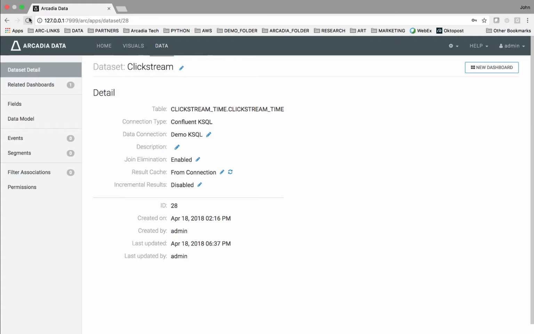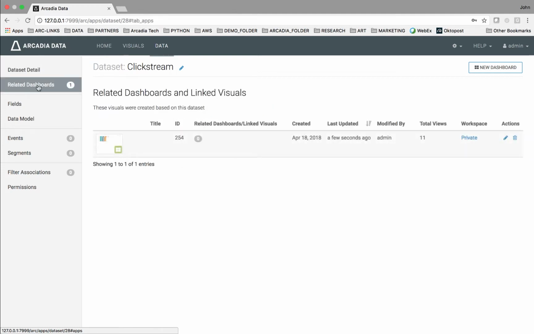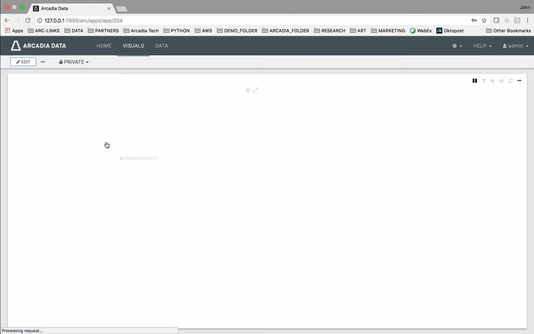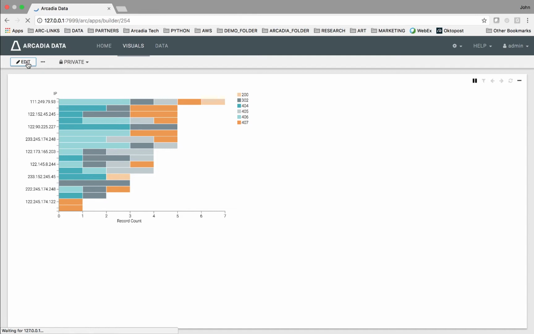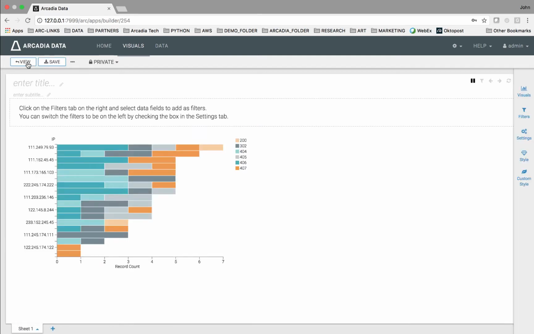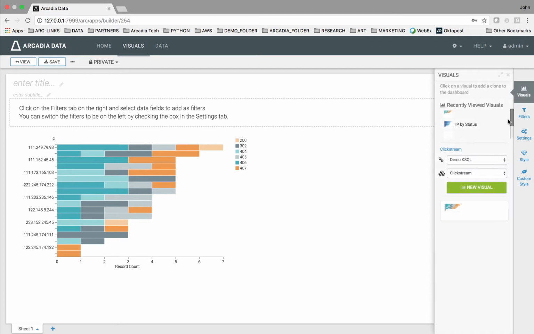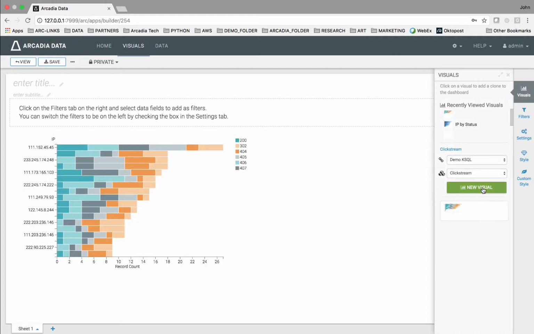Let's build a new visual. Click the Related Dashboards tab on the left. Now click the dashboard we built in the previous section. We will now enter the Visual Designer by clicking the Edit button. Now on the right top corner of the browser, click Visuals. Click the New Visual button to build our Clicks by City line chart.